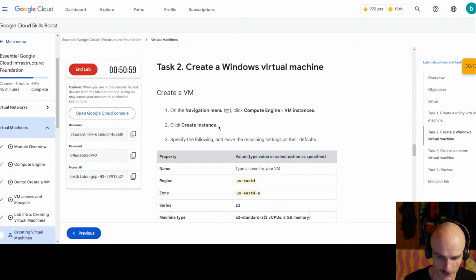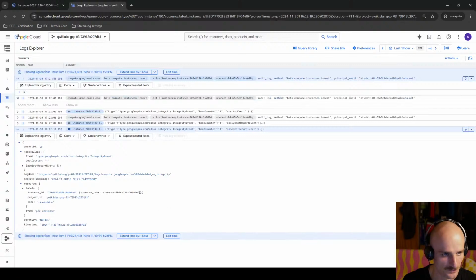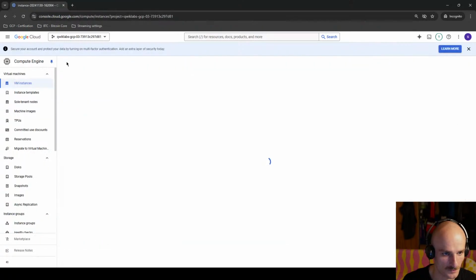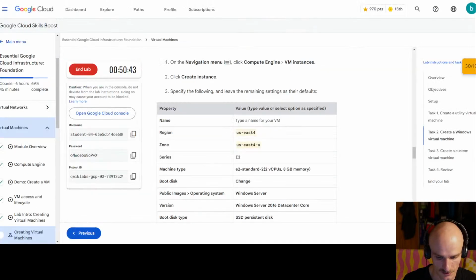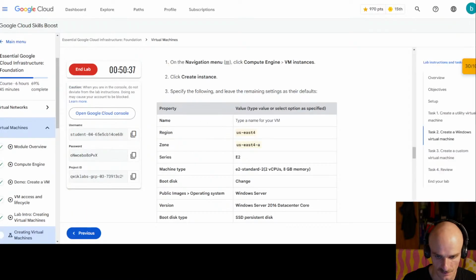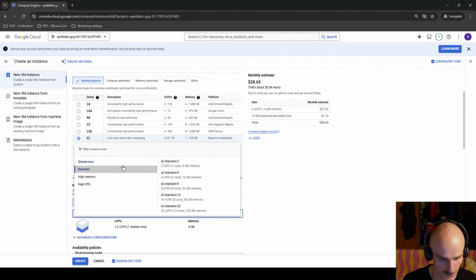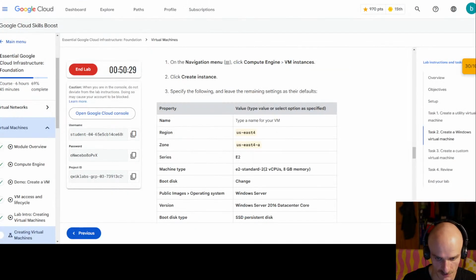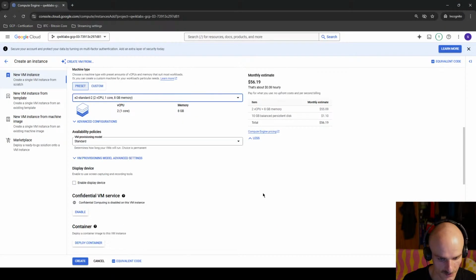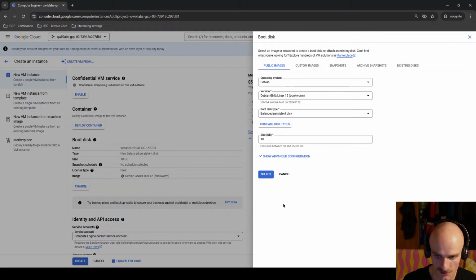Create a Windows virtual machine. So now we'll create another VM. Create instance. Let's go. Region US, E2 standard. Standard 2, yeah. Boot disk, change.